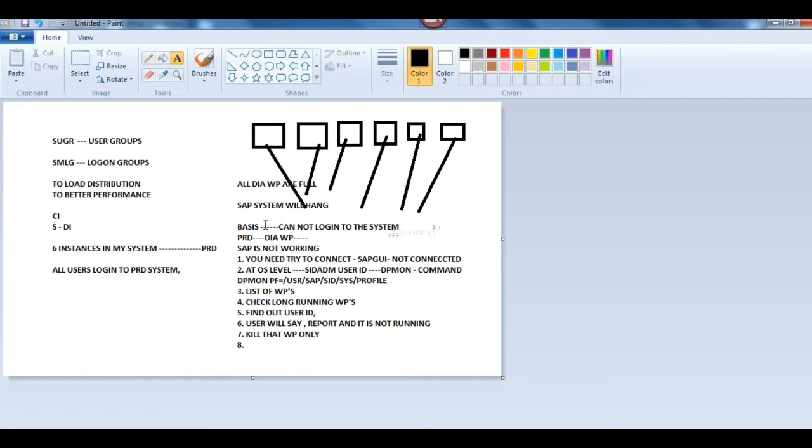Yes, we can wait if it is running any T-code, any SQL statement, any table query, any records it is fetching, then it's fine. If it is not fetching any records and not executing any queries, then what will happen? It's a hang status. That's why in the list of work processes, we need to concentrate on the long running work process. What is meant by a long running work process?